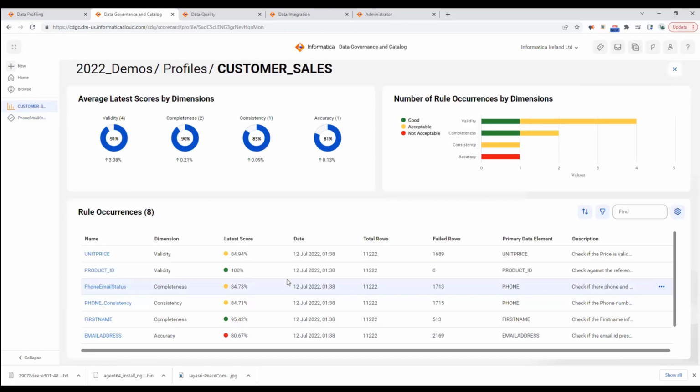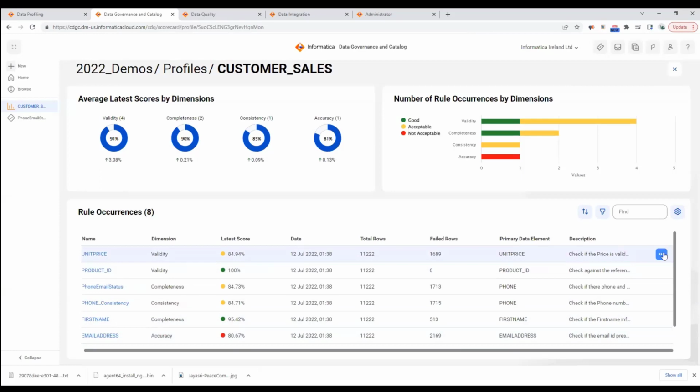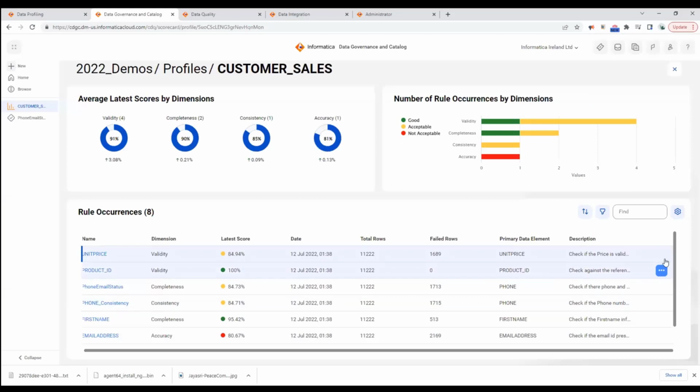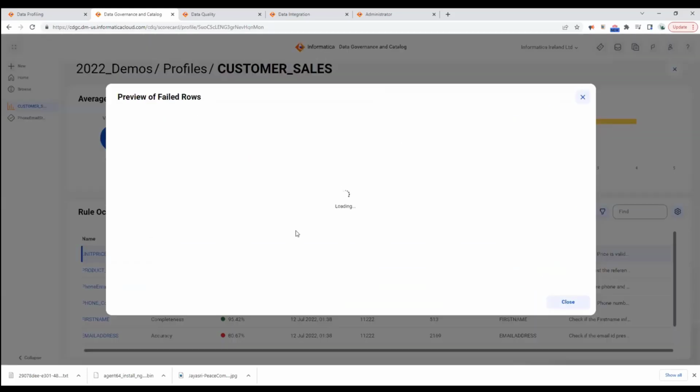Coming back to the screen here, when I look at all the metrics information, I can see the latest score information, how many records have been processed, how many have failed, what data element it has been applied to. And also, there's information about what records have failed and what records have been successful. I could go have a look at a preview of this data. When I click on this, it generates all the successful rows or valid rows. And similarly, for the failed rows, it gets me all the failed rows so that you know what data has failed the data quality checks.